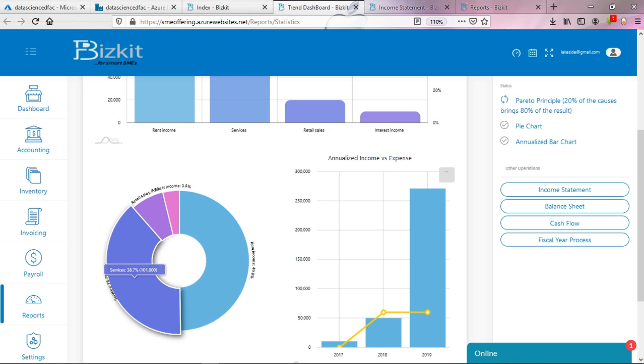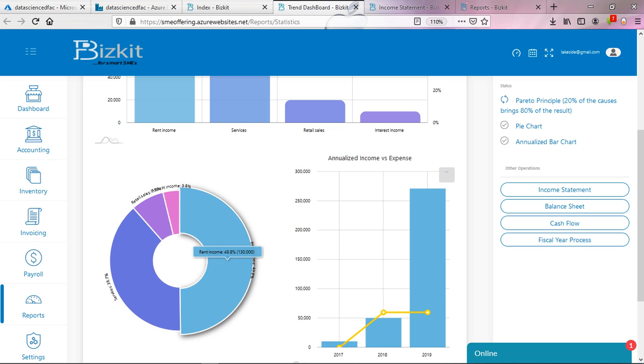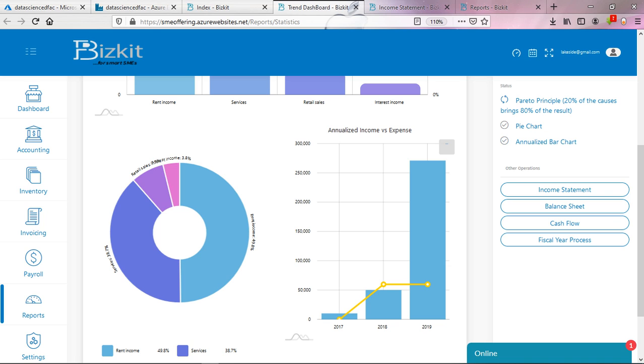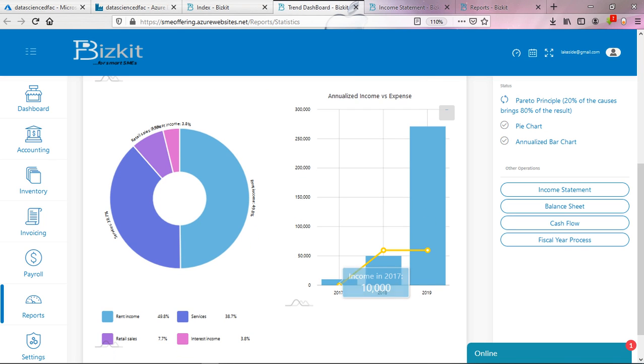It's actually the most interesting when you're talking about finance. If you go to your browser and type finance chart, this is the kind of chart you see. So you can view your chart for these four income accounts. Then you have your annualized income versus expenses. In 2017 I have income of 10,000 and expense of zero. In 2018 I have much more expense than income. This is my expense, this is my income. And this year I've made like 271,000 income and I have a little expense.